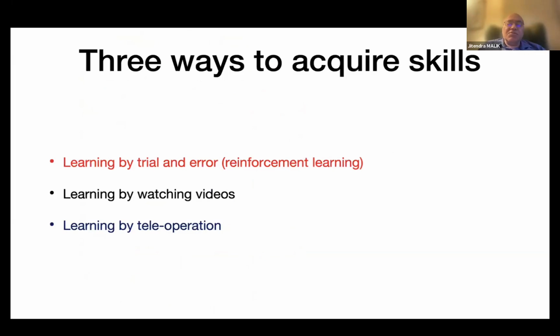I want to start with this high-level view. In my mind, there are broadly three families of approaches for acquiring skills. One is trial and error, a fancy way of saying reinforcement learning, then learning by watching videos, and finally learning by teleoperation. I'll show you results from each of these techniques. I think that in the future, we'll see a lot of combination of these techniques as well. So let's start with reinforcement learning.